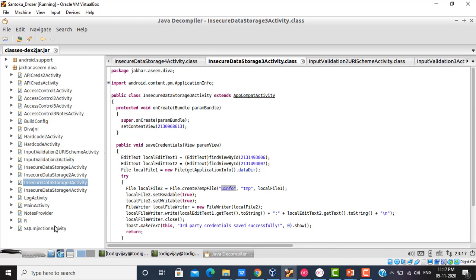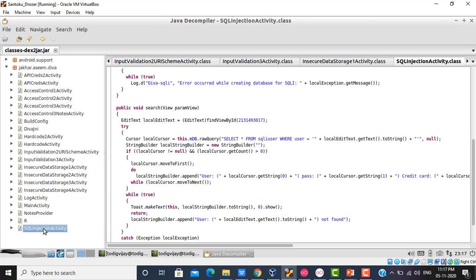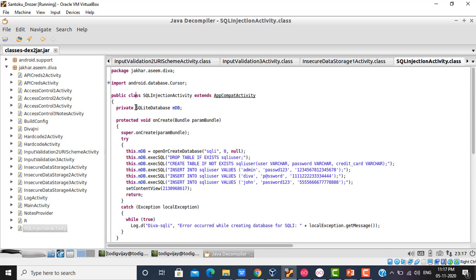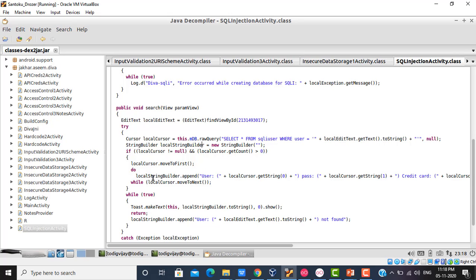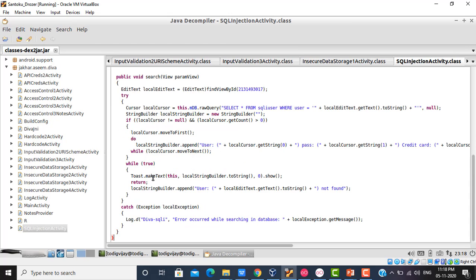Let me open that file first. I think it is related to the SQL injection activity. So we have the SQL injection activity here, and let me check what he has done. He has created the SQLite database, mDB. He has created the SQL object of open or create database. Then he has executed some queries, then try and catch. Let me move ahead. Where he has executed the query, that we have to check. Okay, here he has executed the query.